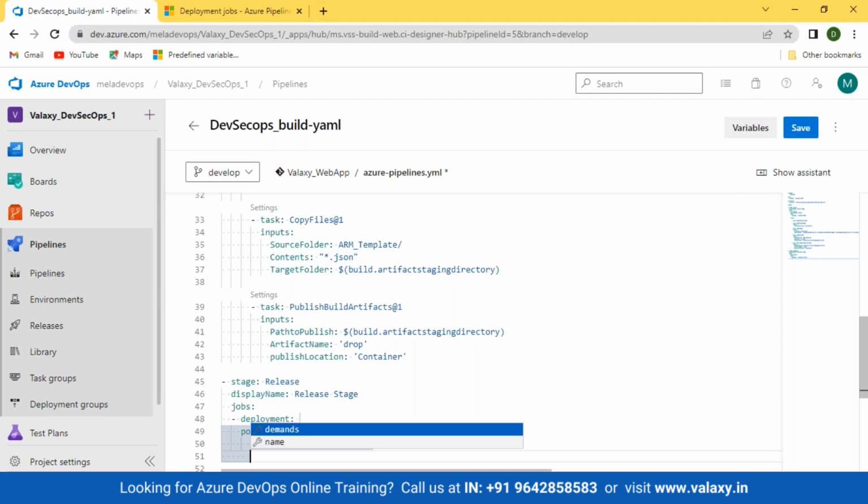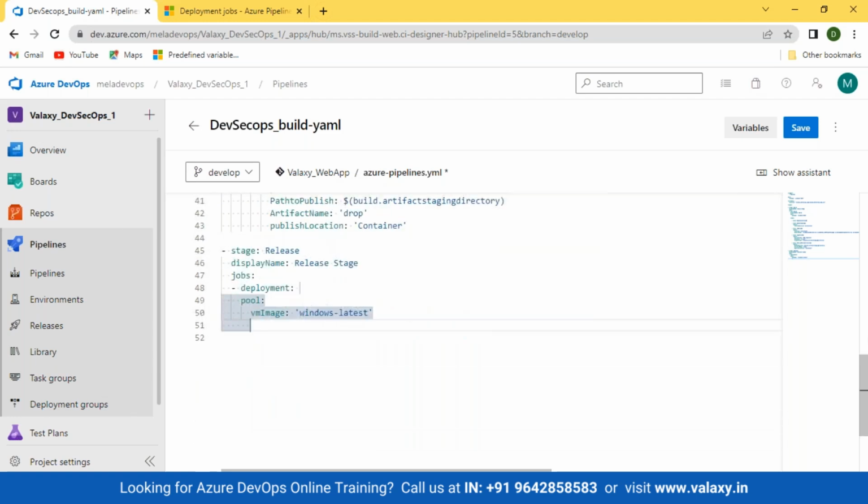I'm using Windows because it is an ASP.NET application. If it's not an ASP.NET application, then I would have used Ubuntu or CentOS or things like that. Okay. Now what else? Environment. I'll talk about this environment in great detail, guys. For now, let's define the environment over here. Dev. Did we spell environment wrong? No, there's an extra space over here.